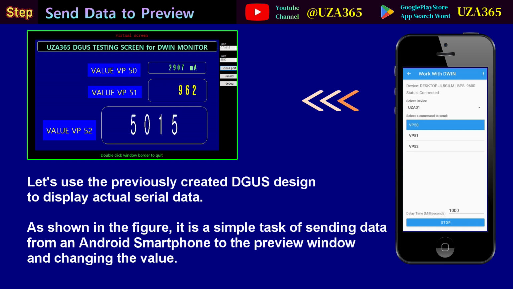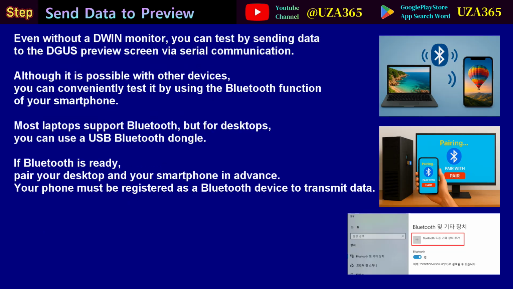Let's use the previously created DWIN design to display actual serial data. As shown in the figure, it is a simple task of sending data from an Android smartphone to the preview window and changing the value. Even without a DWIN monitor, you can test by sending data to the DWS preview screen via serial communication.